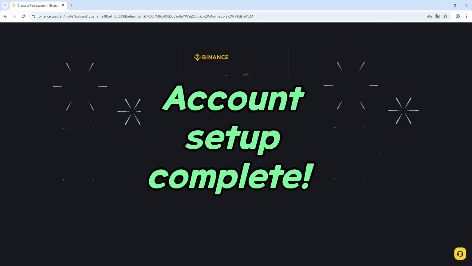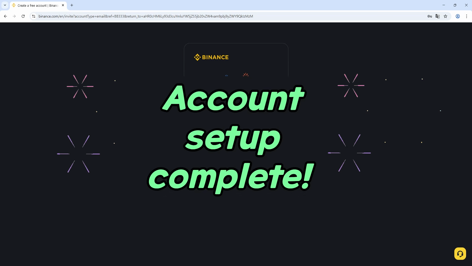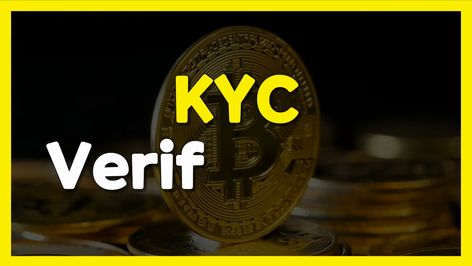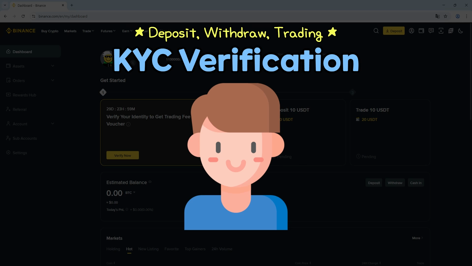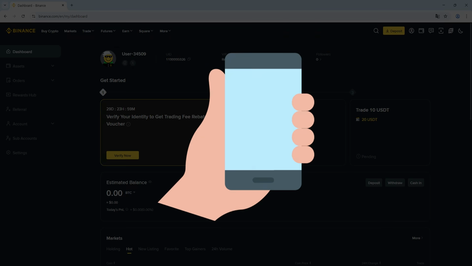Once you've completed these steps, your Binance account creation will be finished. Next, I will organize how to complete KYC verification. To use deposit, withdrawal, and trading features on Binance, you need to complete KYC verification. Since KYC verification requires a selfie check, we'll proceed using a mobile device.